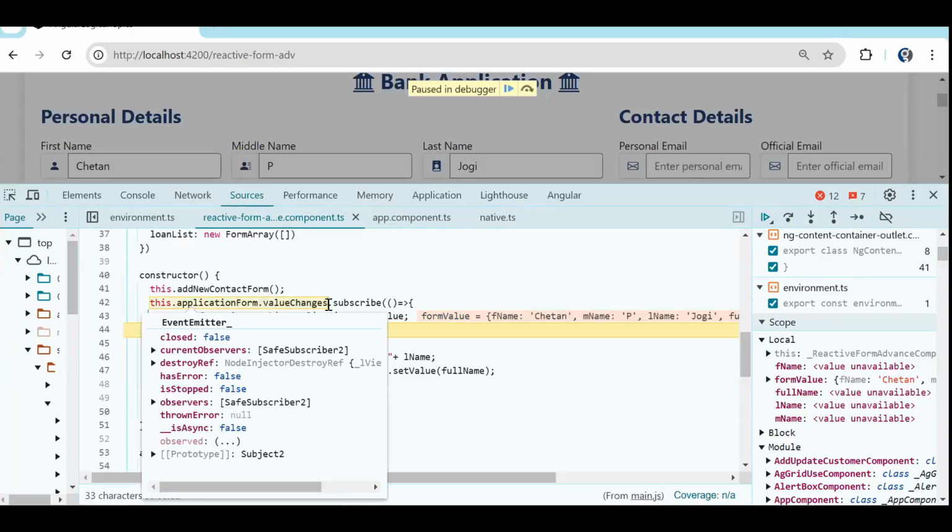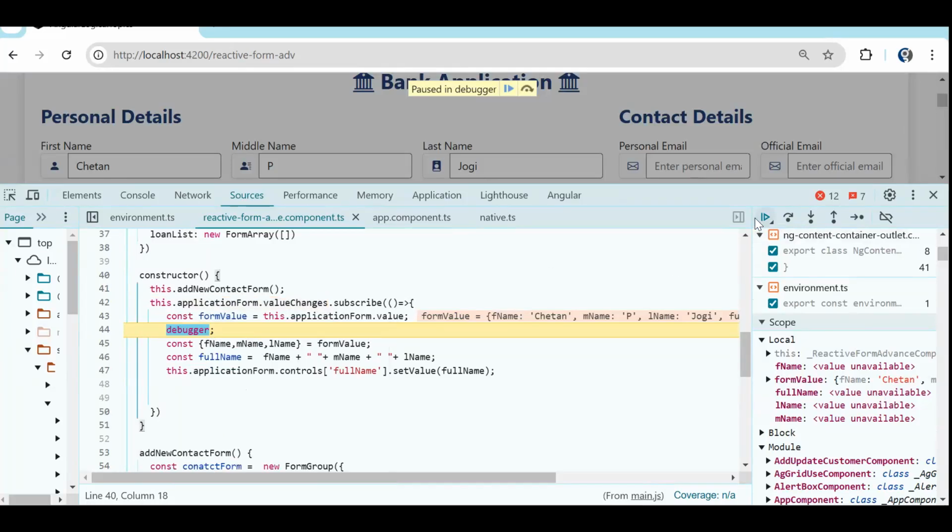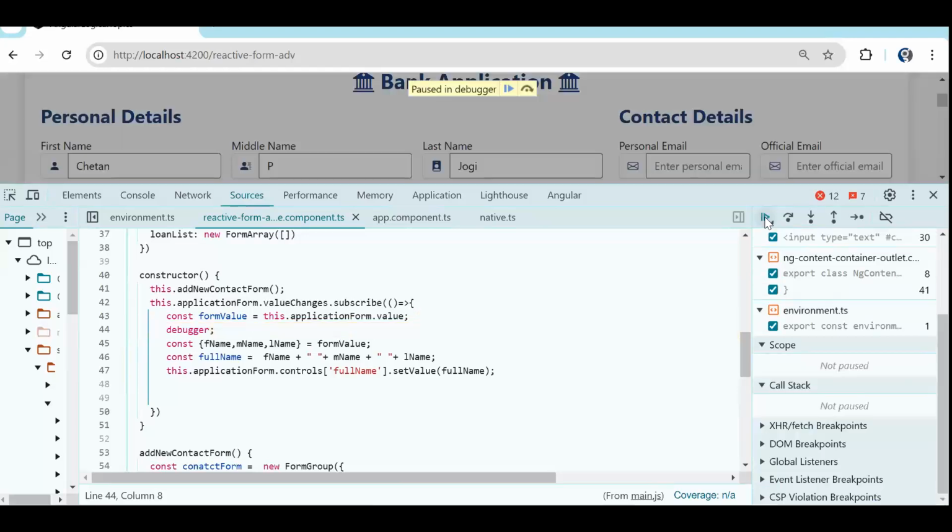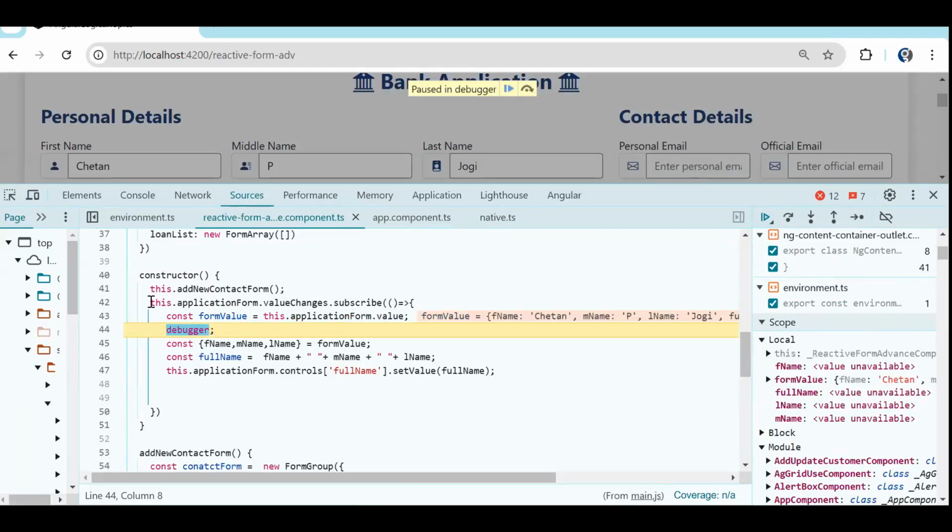When we subscribe to the complete form, see now, it's in a dead loop. Because what is happening? We are subscribing to the form value changes. And inside the subscription, we are again changing the form value of one control. So again, this subscribe will execute. So it will continuously keep on executing.